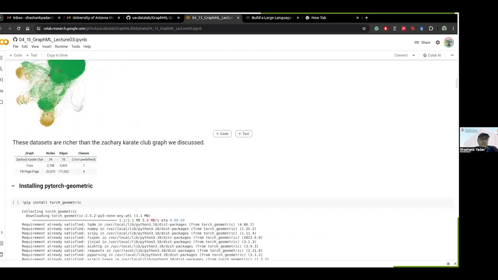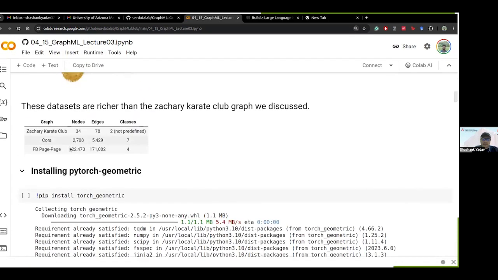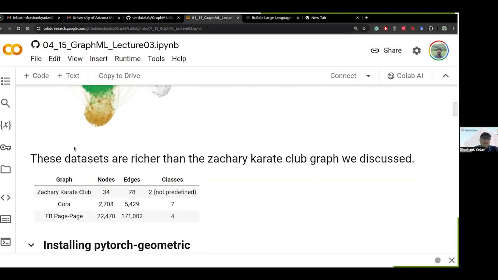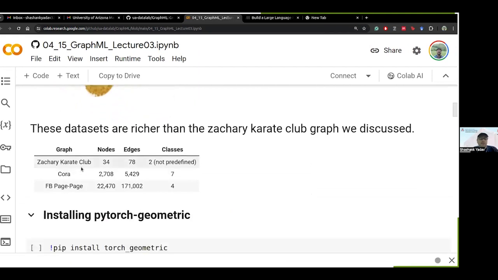Okay, so in summary, I can just make this bigger now. If we compare these two new graphs, Cora and the Facebook page-to-page graph, with the Zachary's Karate Club graph we saw in the previous tutorial, we see a huge magnitude of difference in the number of nodes, edges and classes. Since our approach worked really well on the Karate Club graph, the whole idea for today's tutorial is whether graph machine learning is scalable to bigger graphs, and we'll look into that.